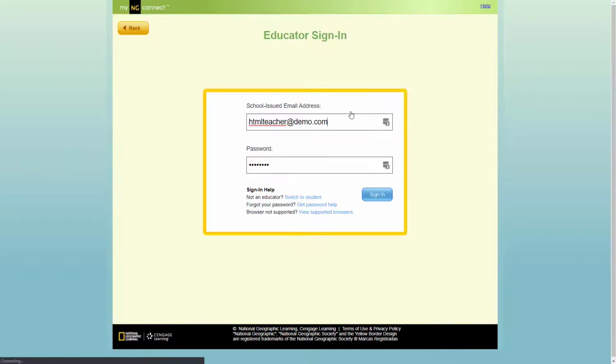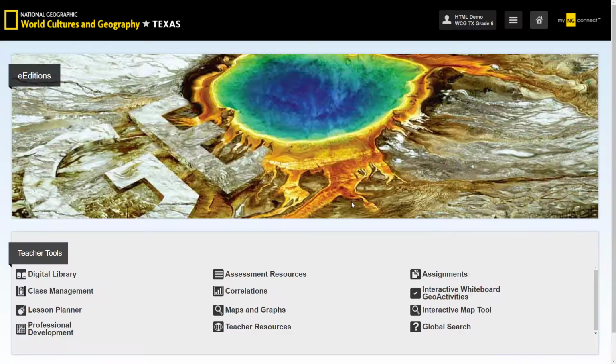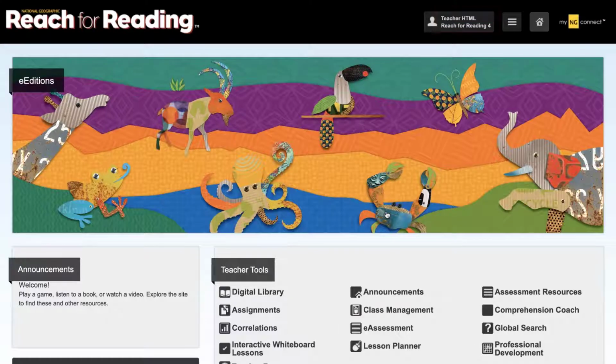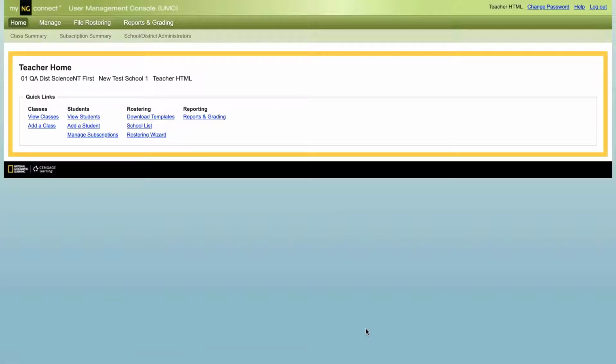To access eAssessments, log into your account at MyNGConnect.com, and if you have multiple classes, make sure you have selected the correct class from the drop-down menu at the top right of the screen. Then select eAssessment under Teacher Tools. This will open the User Management Console of MyNGConnect.